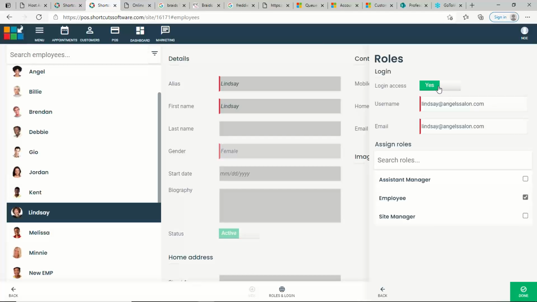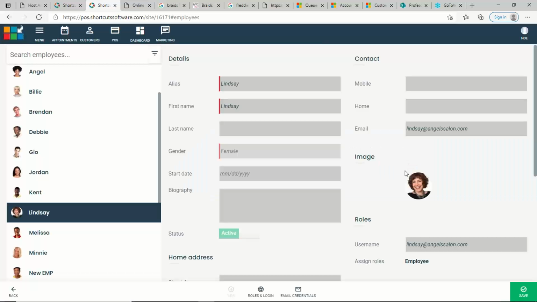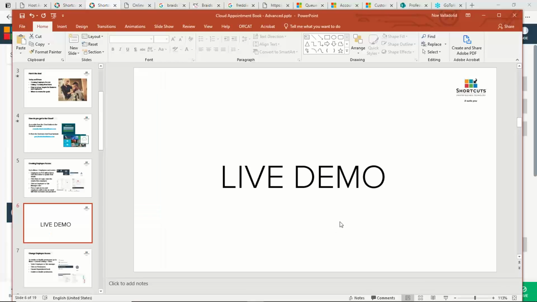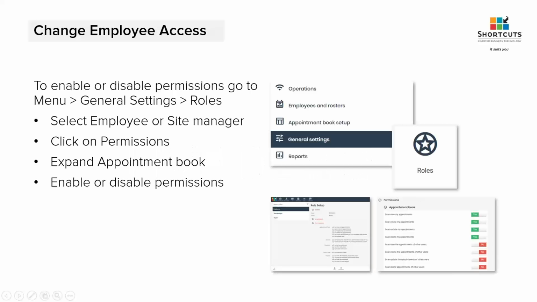So if I switch this to yes, and I press the done button, then Shortcuts will send an email to Lindsay to say, this is your username, this is your password. And just like that, I've given her access. Pretty easy, right? So let's go back to the presentation. So those are the steps to give somebody an account.